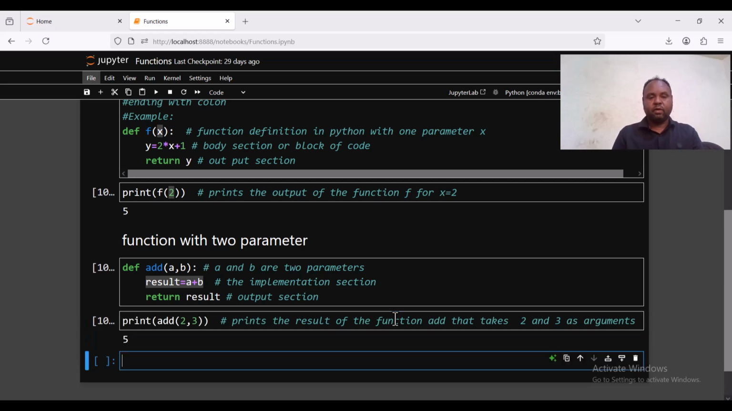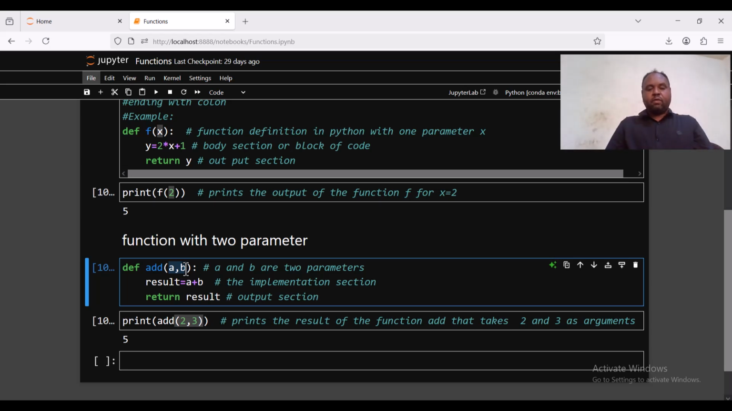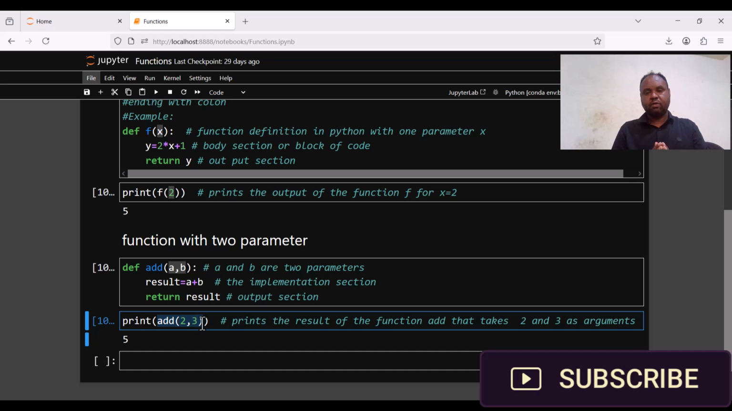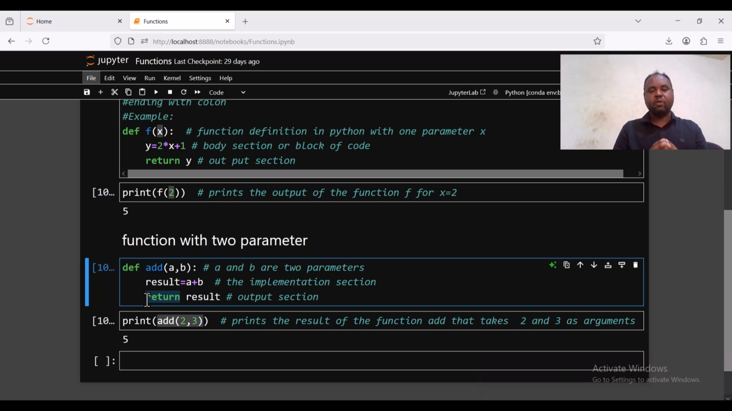Therefore, this is nothing but the result of adding two numbers, specifically 2 and 3. Now 2 and 3 are nothing but arguments, but A and B are parameters. We need to distinguish these two important terms in function development. Right? This printing is useful to display the result of the function add to the user, an explicit representation of the results. By default, this return section returns the result implicitly or internally, but to display, we force it to make use of the print statement like this.